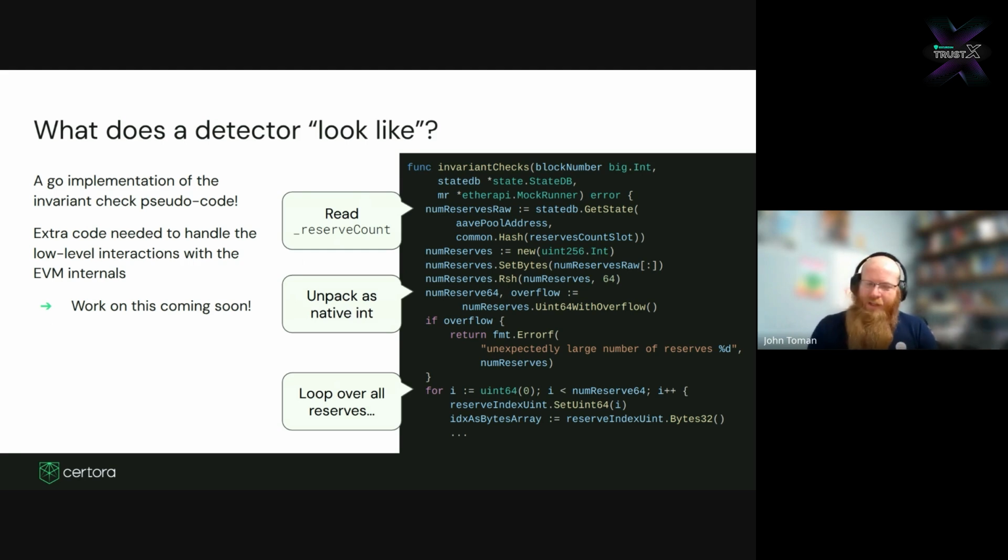Because again, you have to deal with things like packing of storage fields and serializing and deserializing call data information and so on. Currently, all of that low-level interaction has to be done manually, but there is work coming soonish that should actually auto-generate wrappers for you to make this much, much easier and less error-prone as well. So this is the body of one of those invariant checks functions.